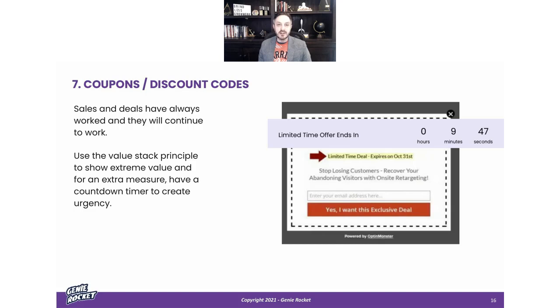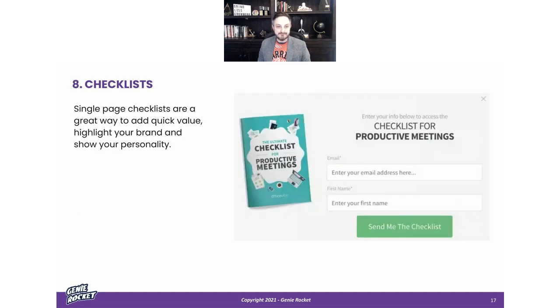So figure out ways that you can add some urgency and do sales. People love sales. They've always been around. That doesn't mean you have to dilute the value of your product, but that's a great way to get some people in the door as a lead magnet.